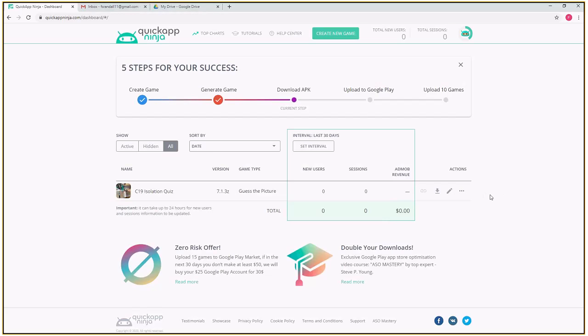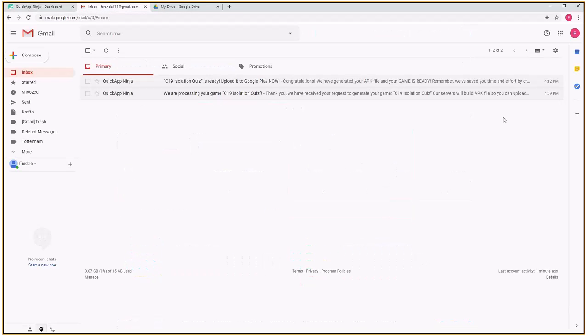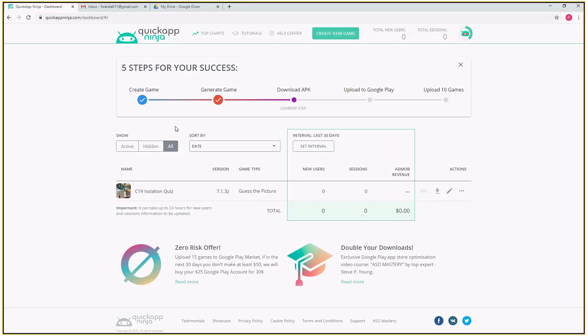So I had 10 images in mine, and you can see from the email at 4:09 they said they were creating it, and 4:12 it was done. So it was very quick considering I just had 10 pictures. The more pictures you have, the longer it can take, so don't get put off when it says it can take up to 24 hours. It is very quick, but will take slightly longer depending on how many pictures you have.